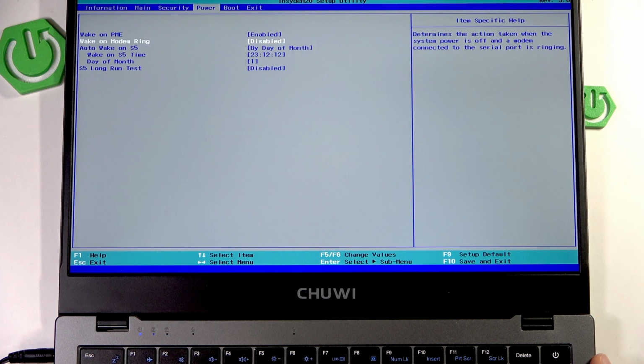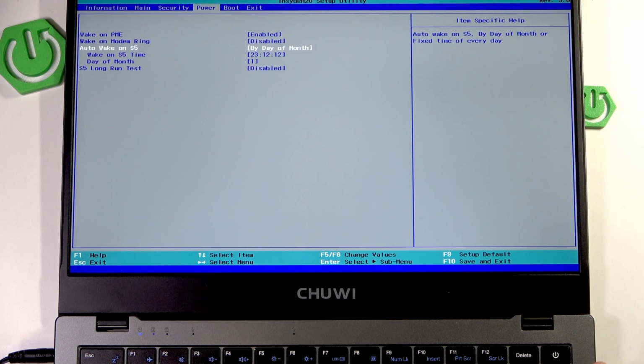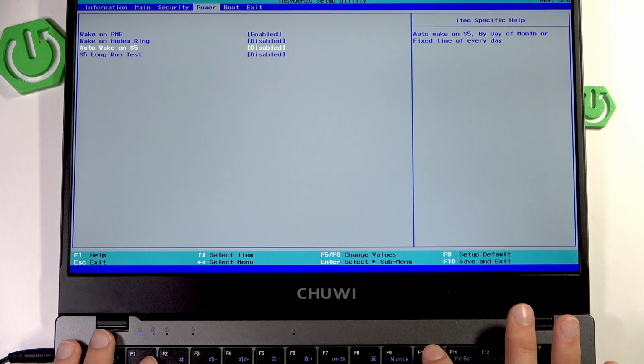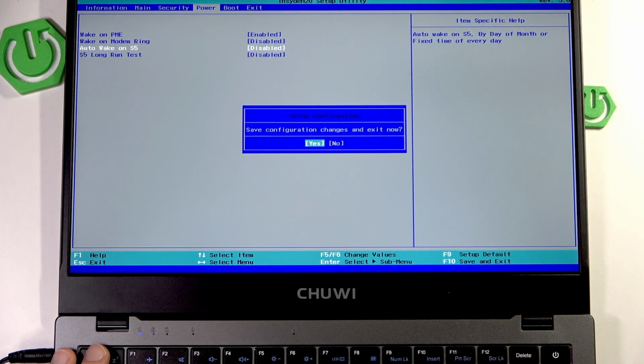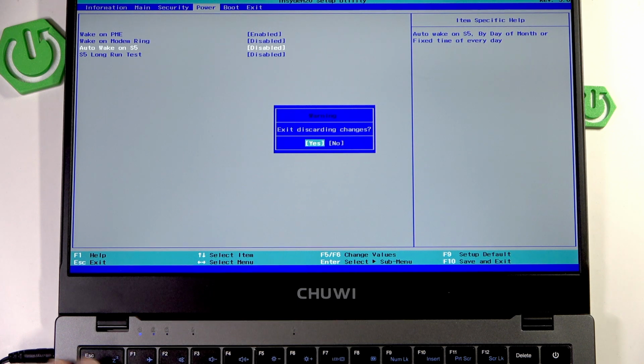Now, to disable this feature, select Auto Wake on S5 and press enter, and select Disabled and press enter again. To apply settings, press F10 and enter, and to discard them, press Escape and enter.